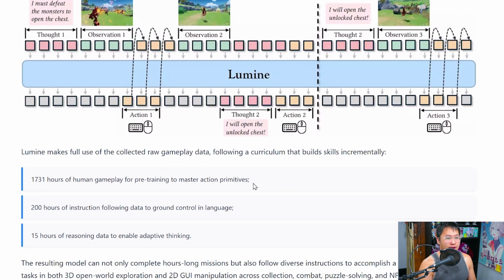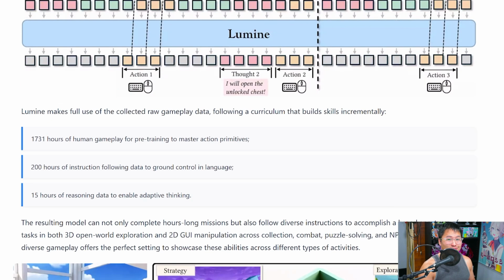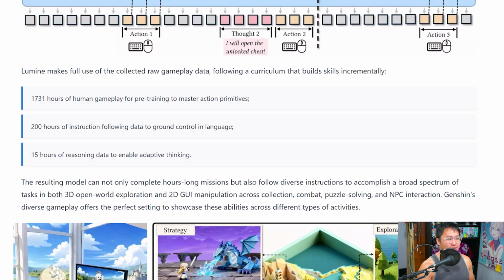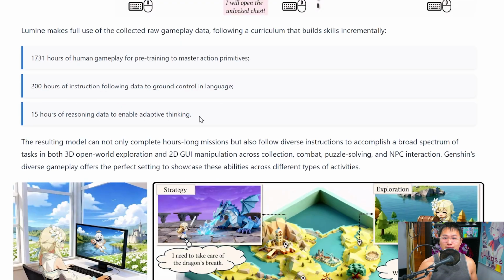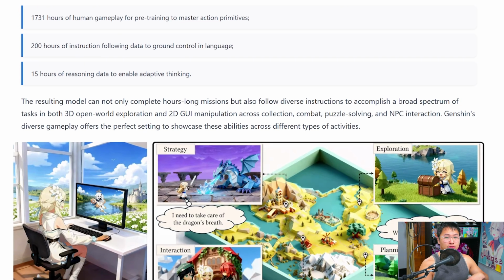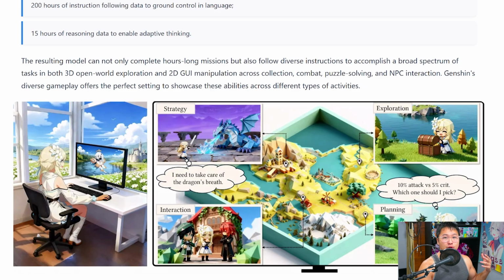And so the way that they trained it was they used about 2,000 hours of human gameplay, and that's one stage. The next stage, they train it with just instructions, in order to guide it to still be able to understand language, and then they give it some reasoning data in order to enable it to think about different situations. The way that they labeled this reasoning data was through humans, and they basically asked humans to come up with reasoning for certain decisions being made inside of Genshin Impact.